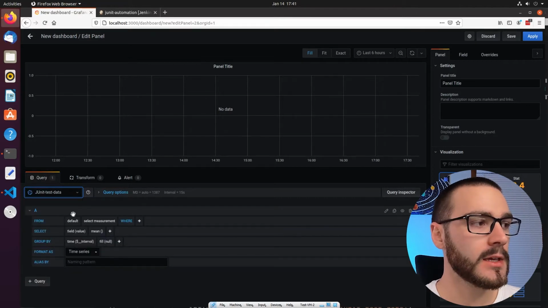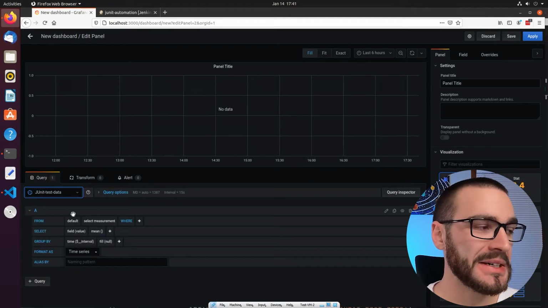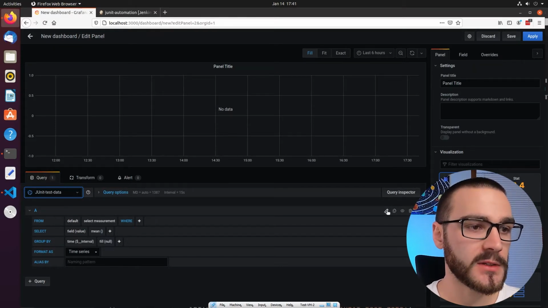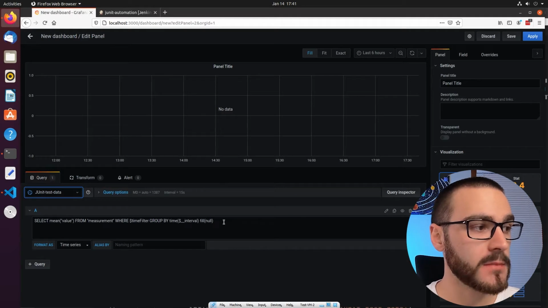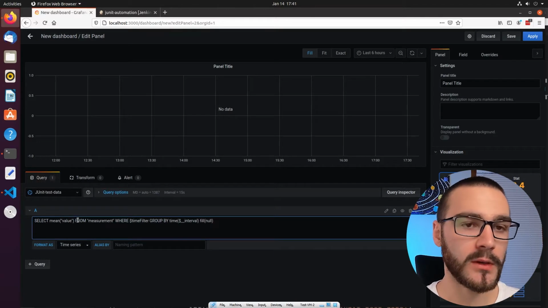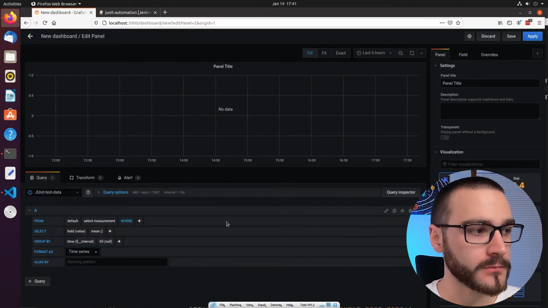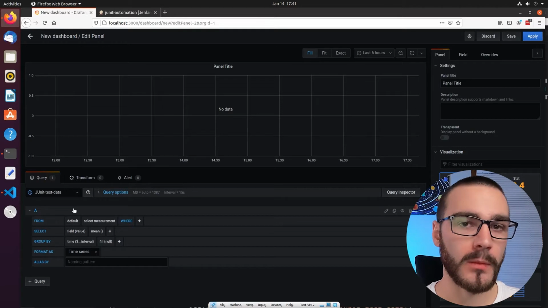I'm going to select the data source that we added in the previous video, which was named JUnit-test-data. And you'll notice that once I select the InfluxDB data source, the query window updates, and I have these drop-down menus that I can form an InfluxDB query with. Now, rather than using the drop-downs, I can also select this pencil here and move into text edit mode. And this allows me to just directly enter a query. Maybe if I found a query from the internet, I can just copy and paste in this mode. But we'll use the drop-down selections to form our query.